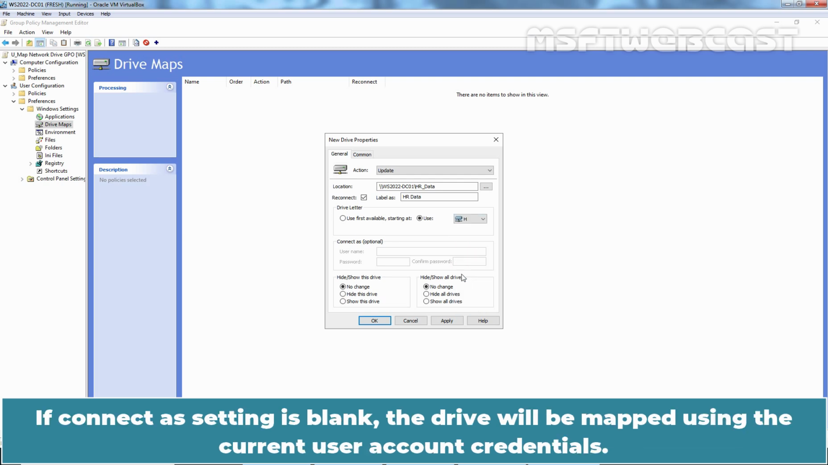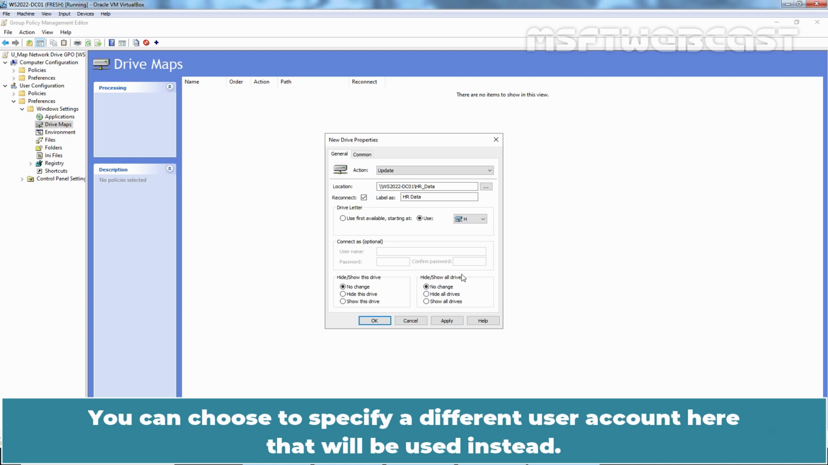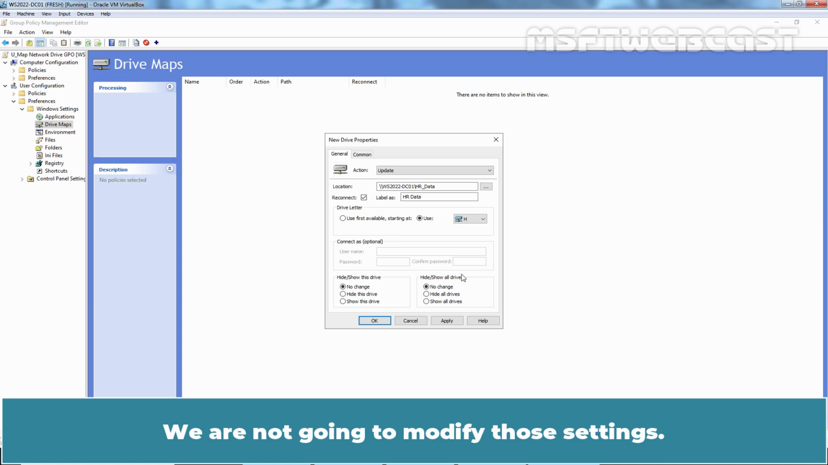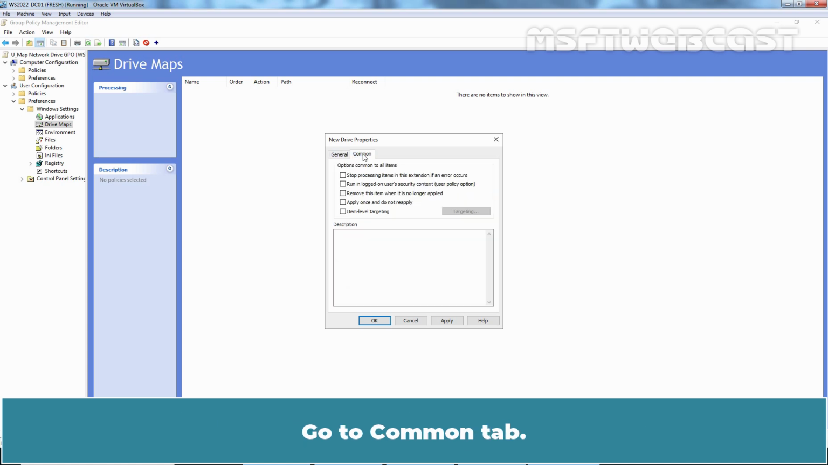If connect as setting is blank, the drive will be mapped using the current user account's credentials. You can choose to specify a different user account here that will be used instead. You can also choose to connect the new drive in a hidden state. We are not going to modify those settings. Go to Common tab.